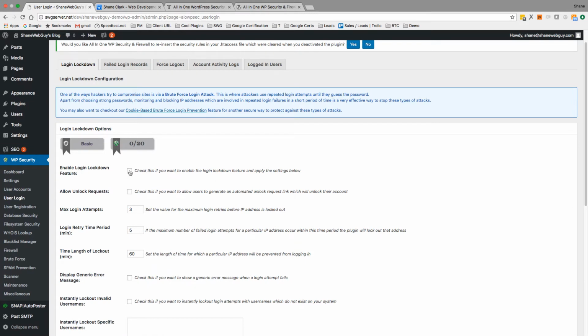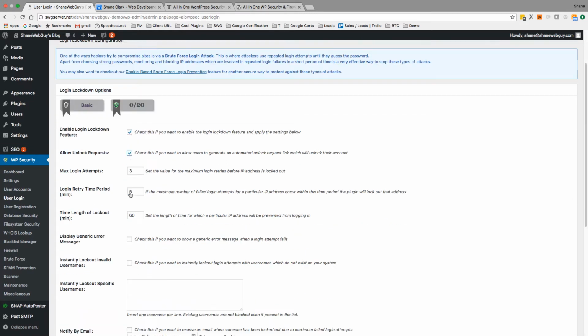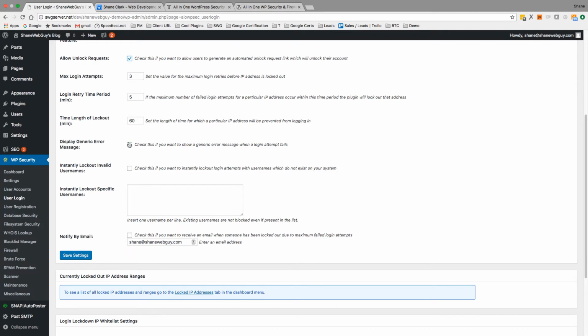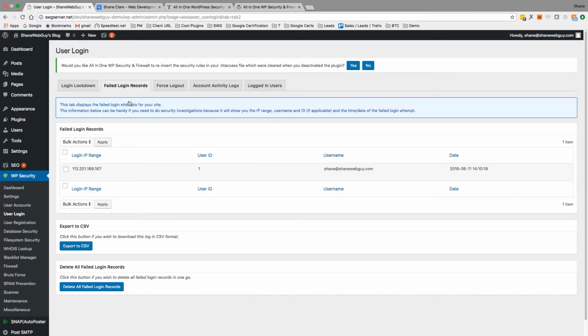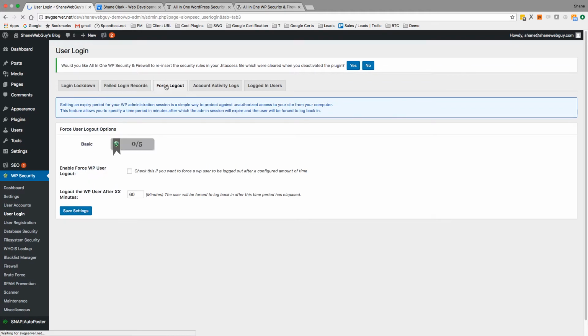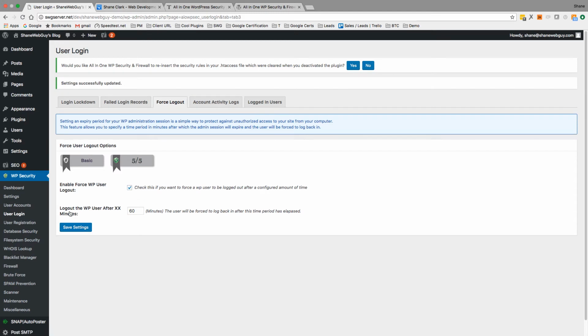Check this, and then you can just go through here and it gives you a score. I've really never had any compatibility issues. So save the settings. Log on, failed login records. So you can force the login.